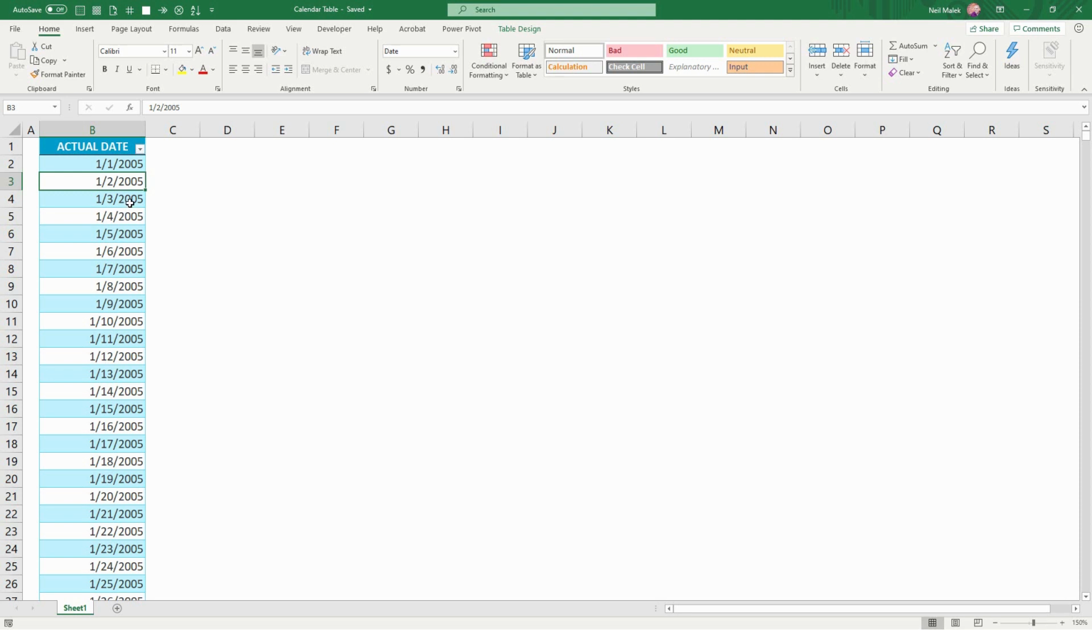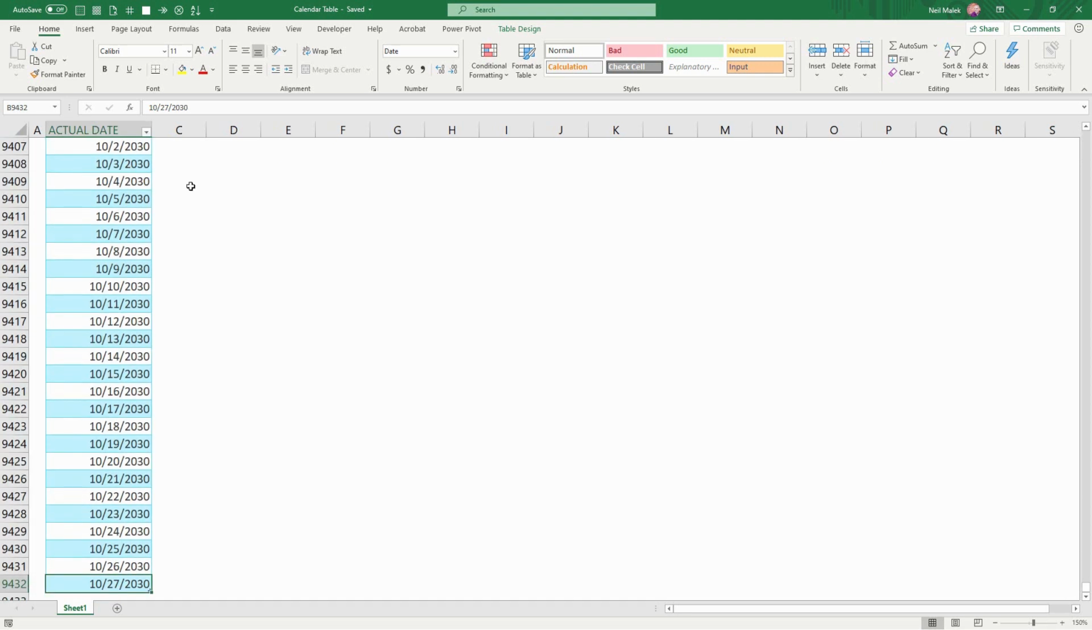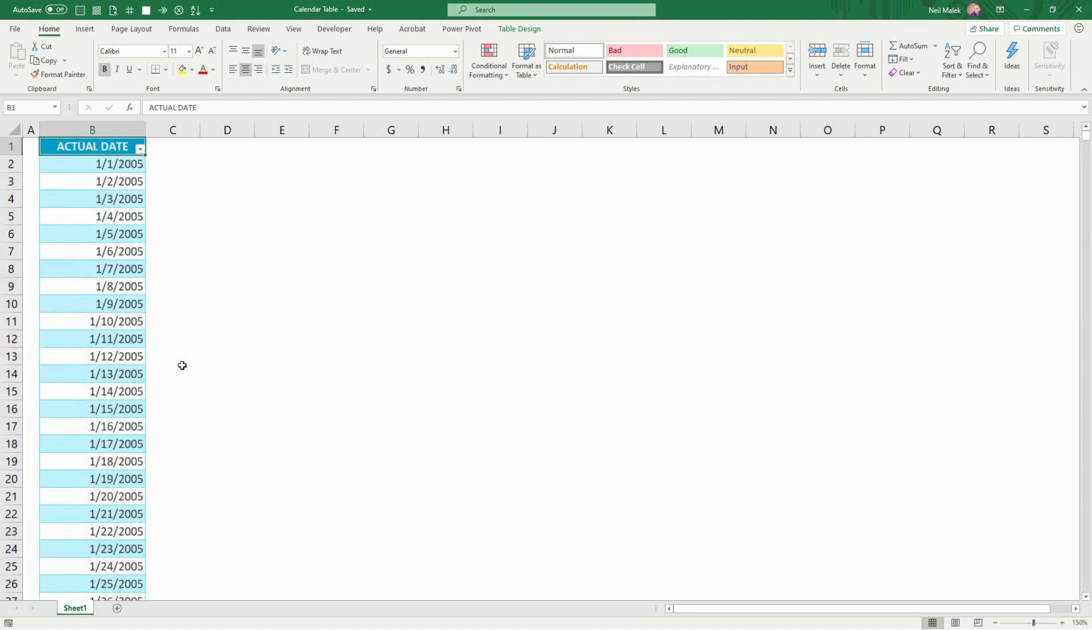Now, there are different ways of constructing this, but all I did was start in cell B2. I picked a random date in the past of 1/1/2005, and I auto-filled it down until I got to, was it 2030? Yeah, somewhere in 2030. I figured that was far enough in the future, but I could keep going for as long as I felt like.